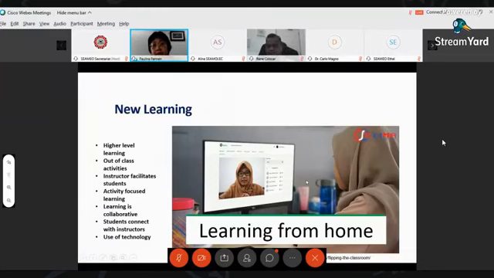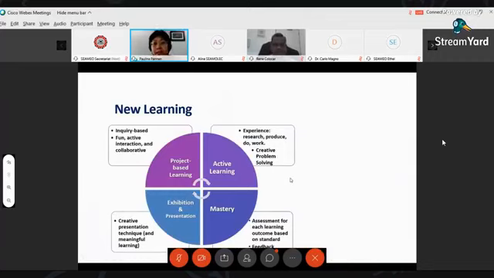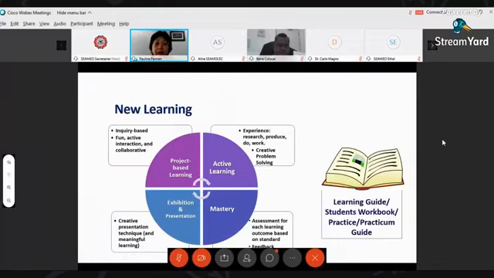The other extreme is project-based learning. Flip learning is still teacher-driven, but project-based learning is more student-driven. So the teacher provides a learning guide, student workbook, practice and practicum guide, and then the students can do their own project, inquiry-based, fun, active interaction, and collaborative. They can do active learning. Later on, after they do the learning and the project, they can exhibit and present their result.